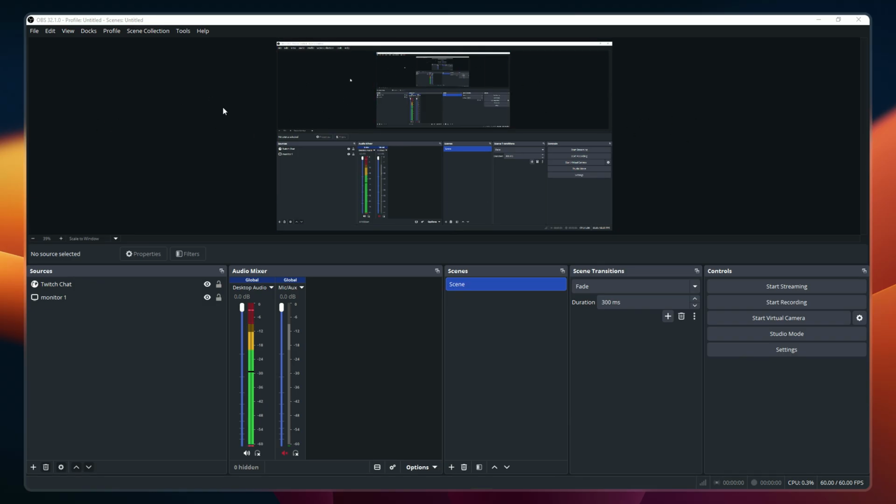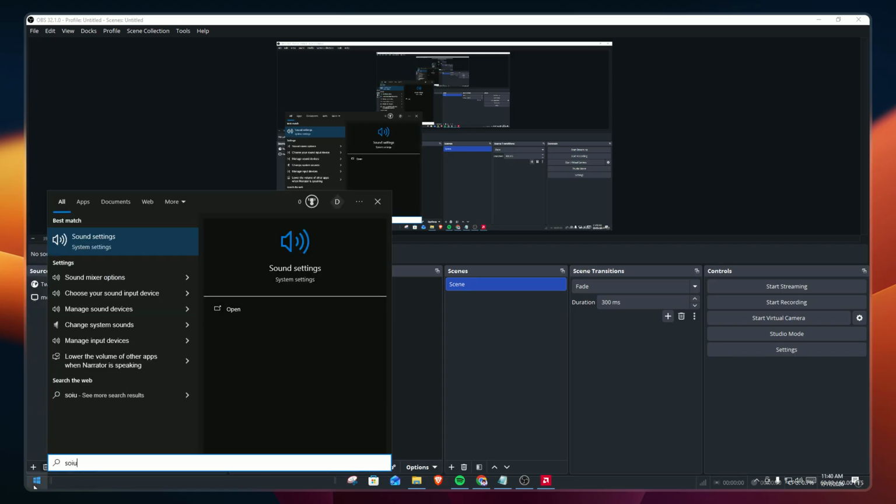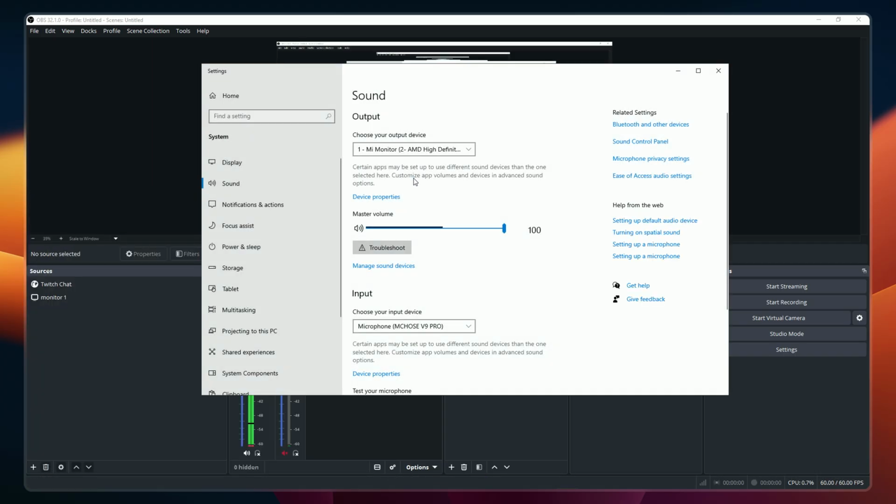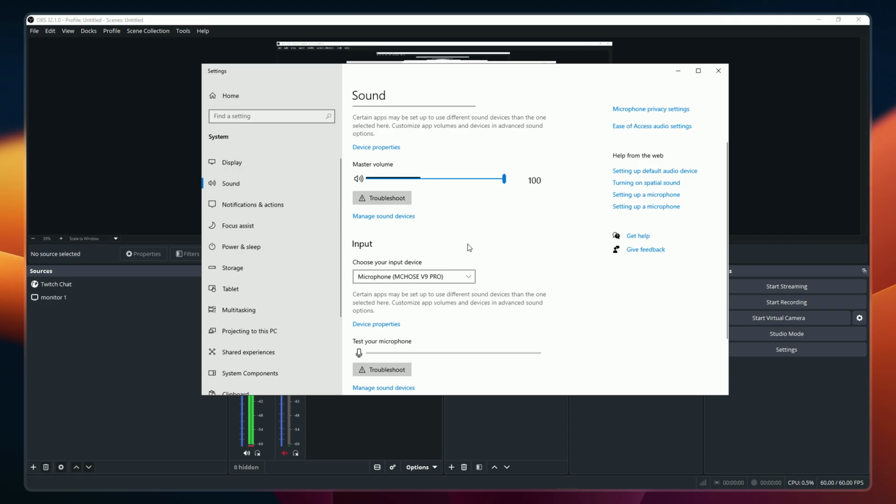First, in the bottom left corner of your screen, click the Start button. Once it opens, type Sound Settings into the search bar and then click on it from the results that appear. This will take you directly to your system's audio configuration page where you can manage all your input and output devices. Once you're in the Sound Settings window, navigate to the Input section.